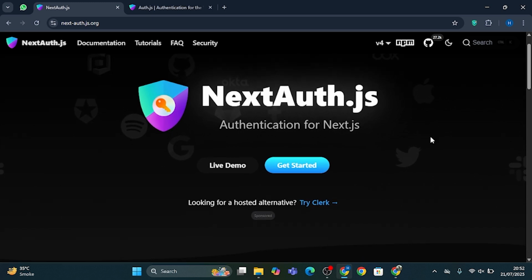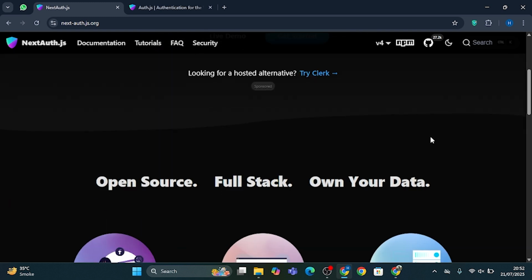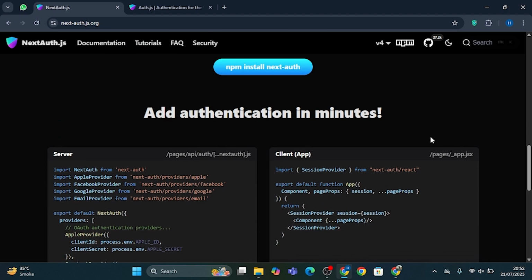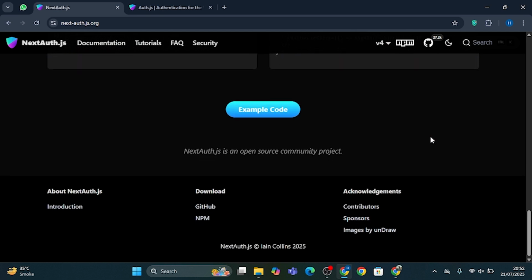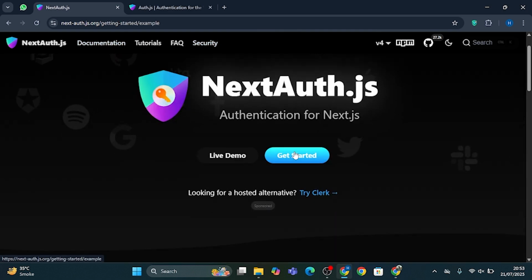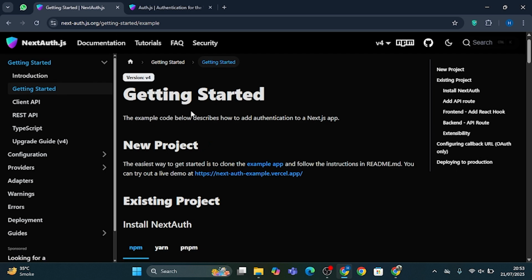NextAuth.js and Auth.js are essentially the same library but with a rebranding. NextAuth.js was the original name when it focused on authentication for Next.js applications. As the library grew beyond just Next.js support, it was renamed to Auth.js to reflect its broader usage across different frameworks like SvelteKit, Nuxt, and others. NextAuth.js is still often referred to when working specifically with Next.js, and it remains fully compatible.